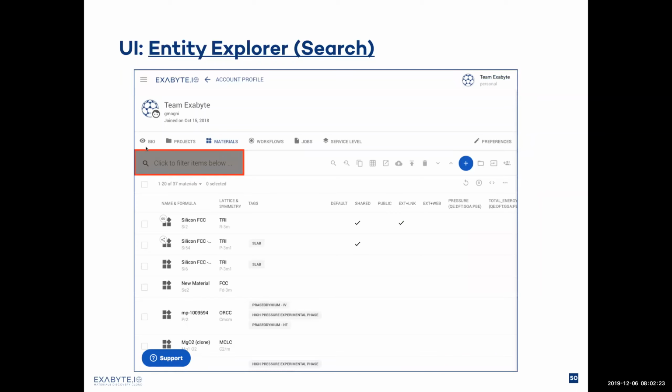There's also a filter window here. Using this filter space here, we can select specific items inside the list. So if you, for example, type Si, we will only select the items that contain silicon here.